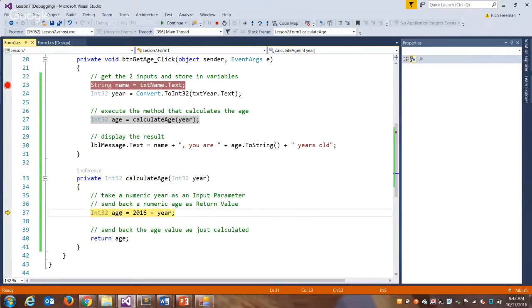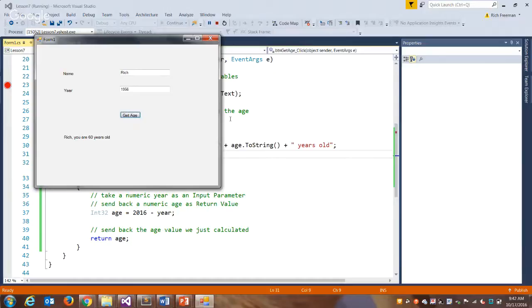So my age initializes to 0. After I run my subtraction, my age is now 60. And now my function is going to send back 60. And now I can just print my message. Rich, you are 60 years old. So this is how we would write our own method that has an input value and a return value and execute it.